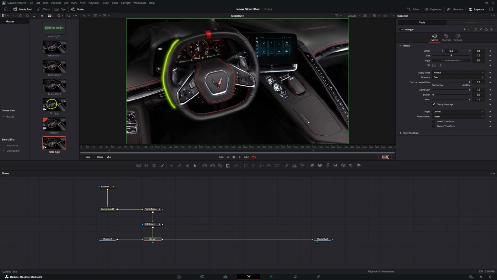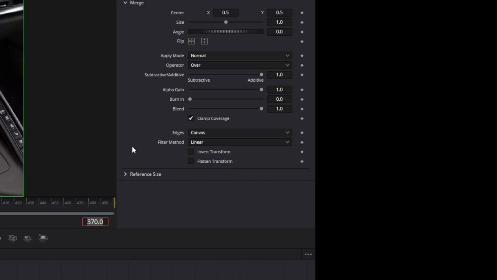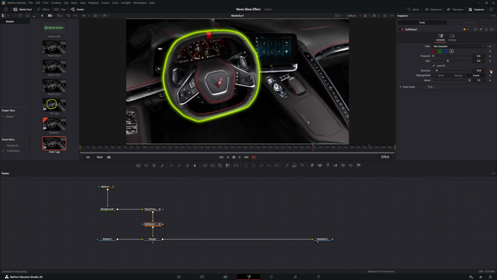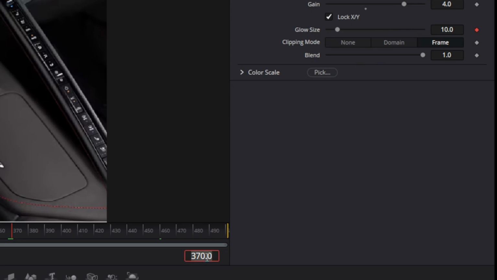So we're going to move this to frame 370 and we're going to create a keyframe on the soft glow at that point. We will then move our time head over one frame to 371, and we're going to decrease this glow to 0, and that will automatically create a keyframe. From there, we're going to type in 400 and move the playhead to 400, and then we're going to increase our glow to 10.